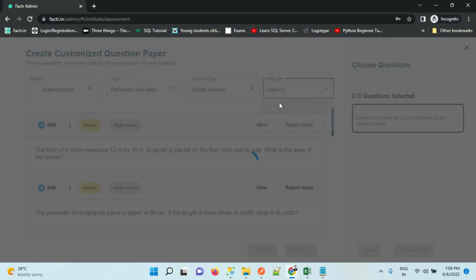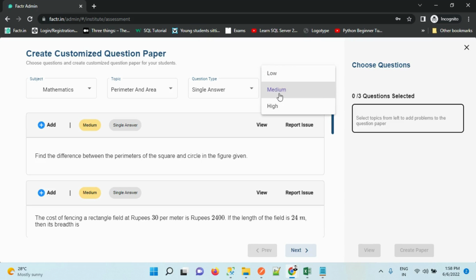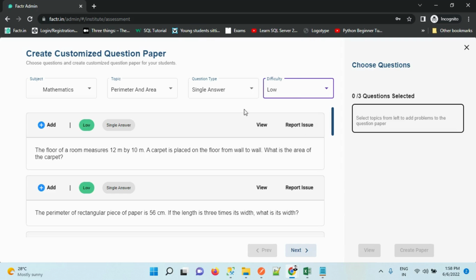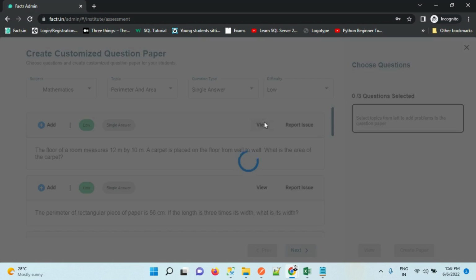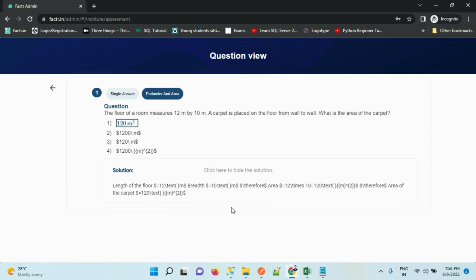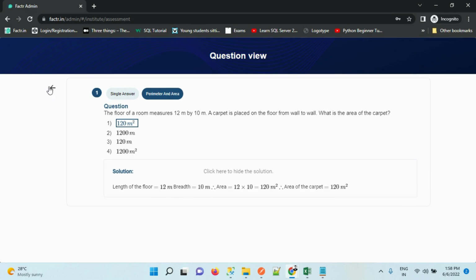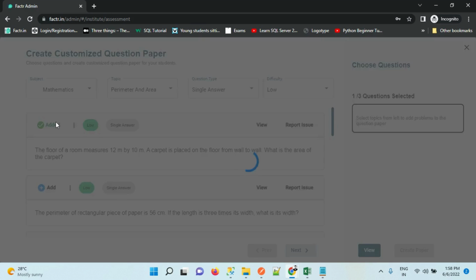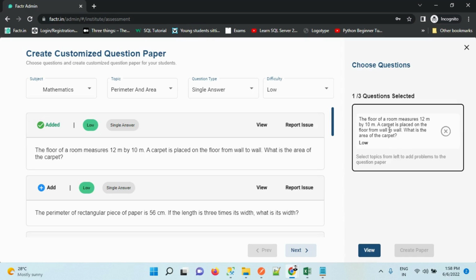I can choose different difficulties as well, and I can also choose different types of questions here. Once you're here, you can actually view a question. For example, I would like to add this particular question to my question paper. You can just see this question. If you're satisfied, you click on the add button here. So it is already added over here.